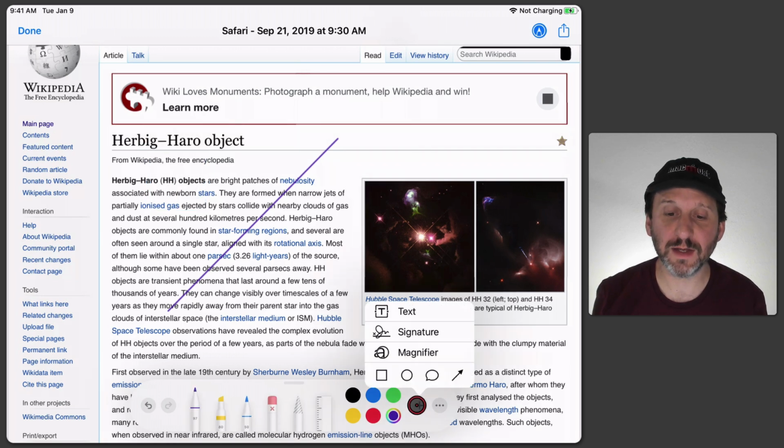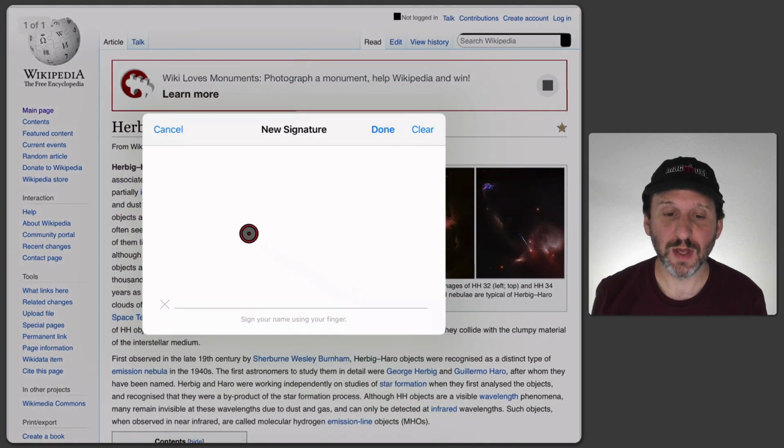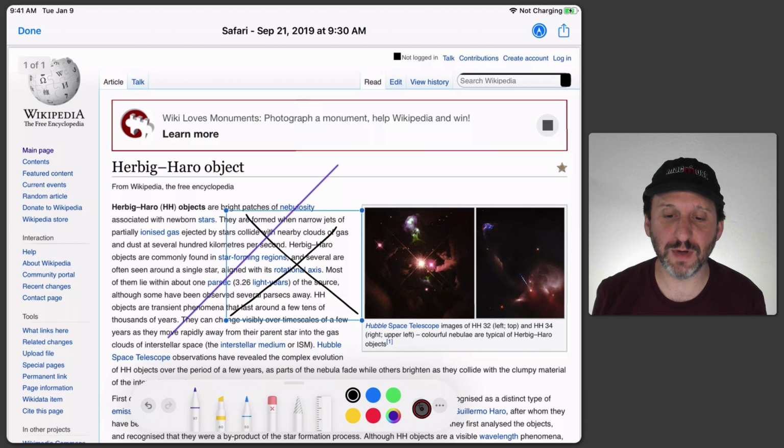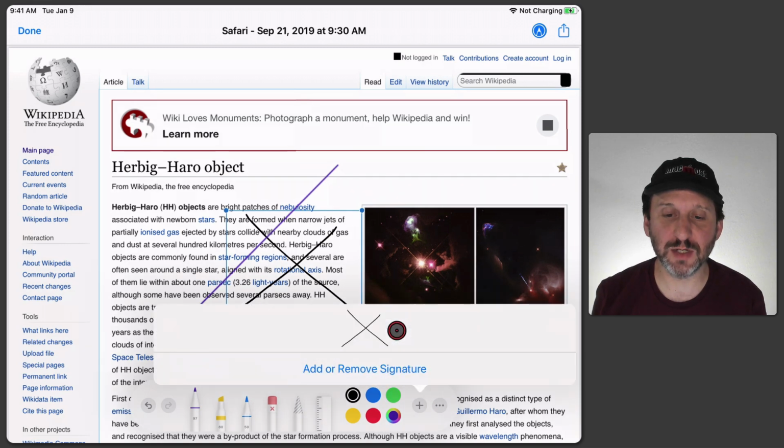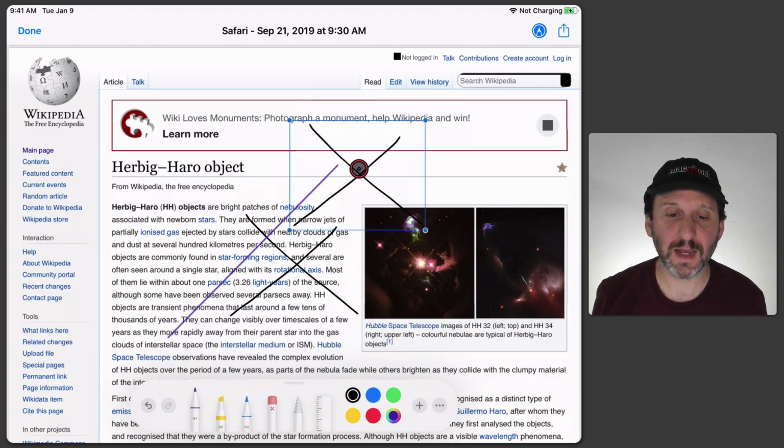Other things you've got are the ability to add signatures as before. So signatures you can create one because I haven't created one here. And then once I've created one, then I can add it. So now I can hit the plus button there, hit signature, and you can see I could add or remove, but I could also use this X here and add it in.